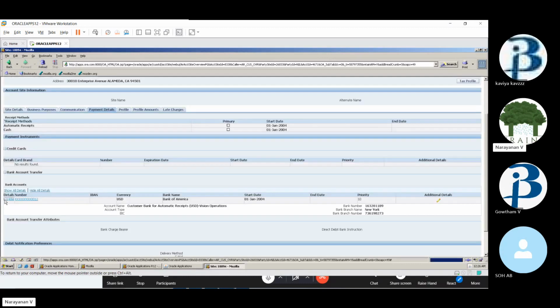I click show. You can see details of the bank, customer bank and automatic receipt clearing. So bank number, bank branch name is New York, bank branch number. So these are the details available.